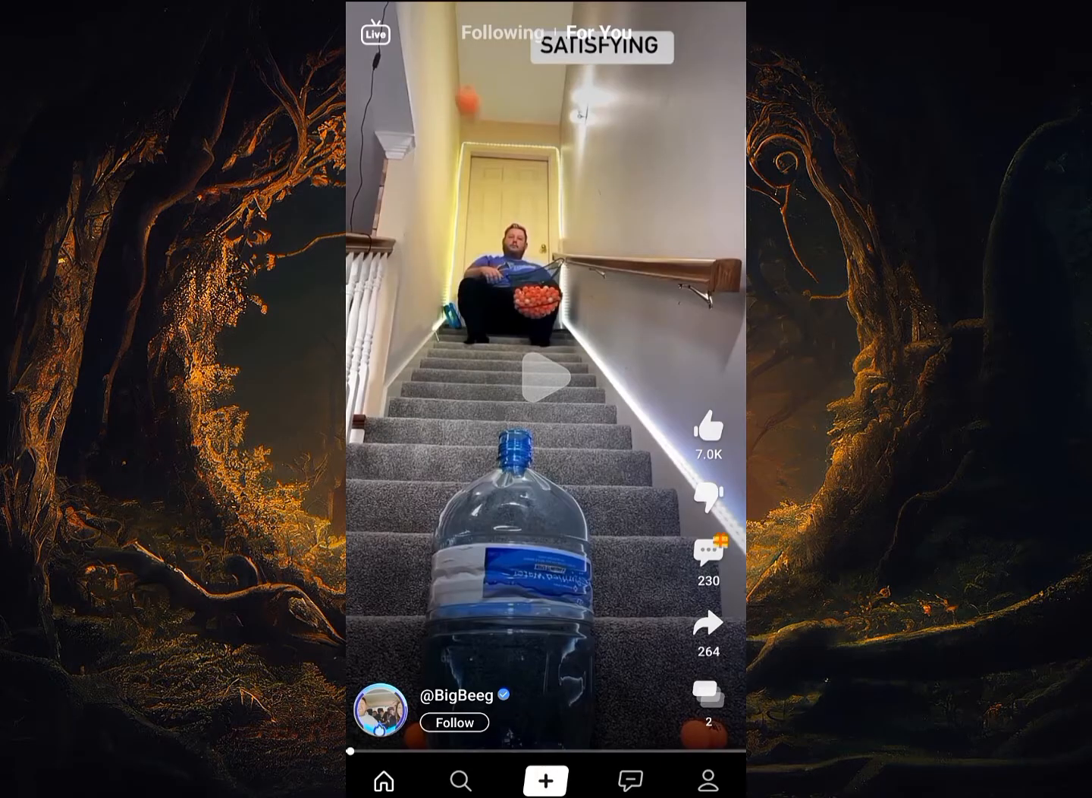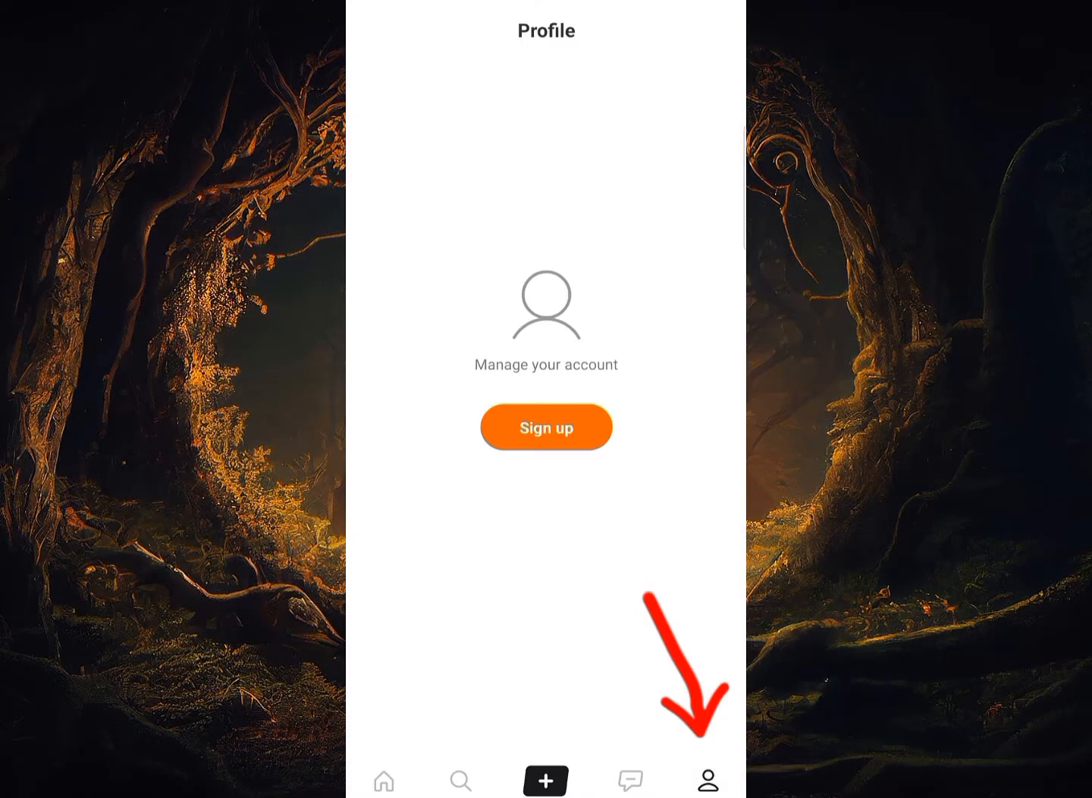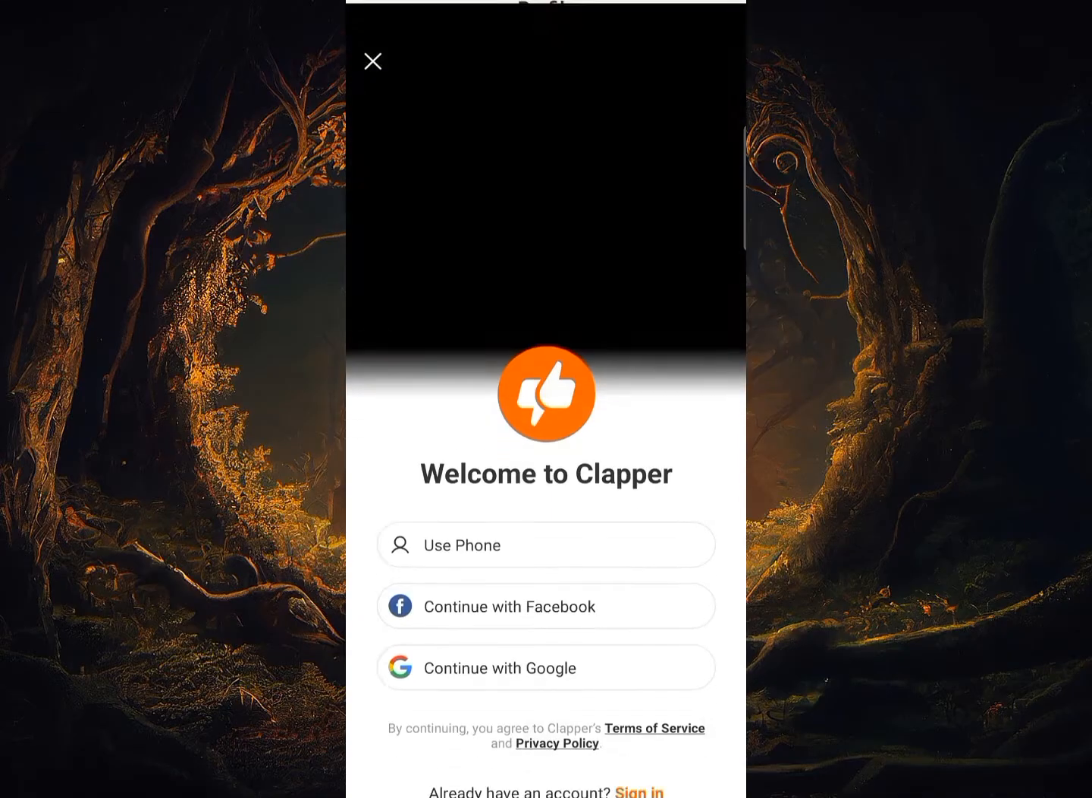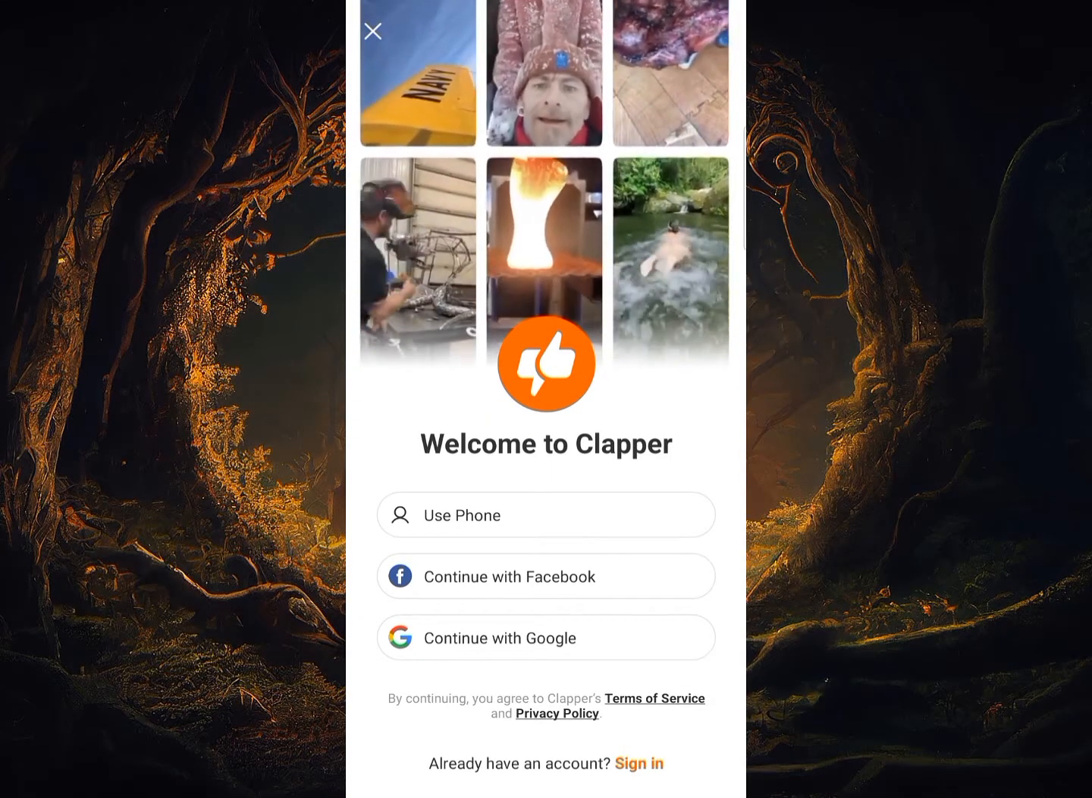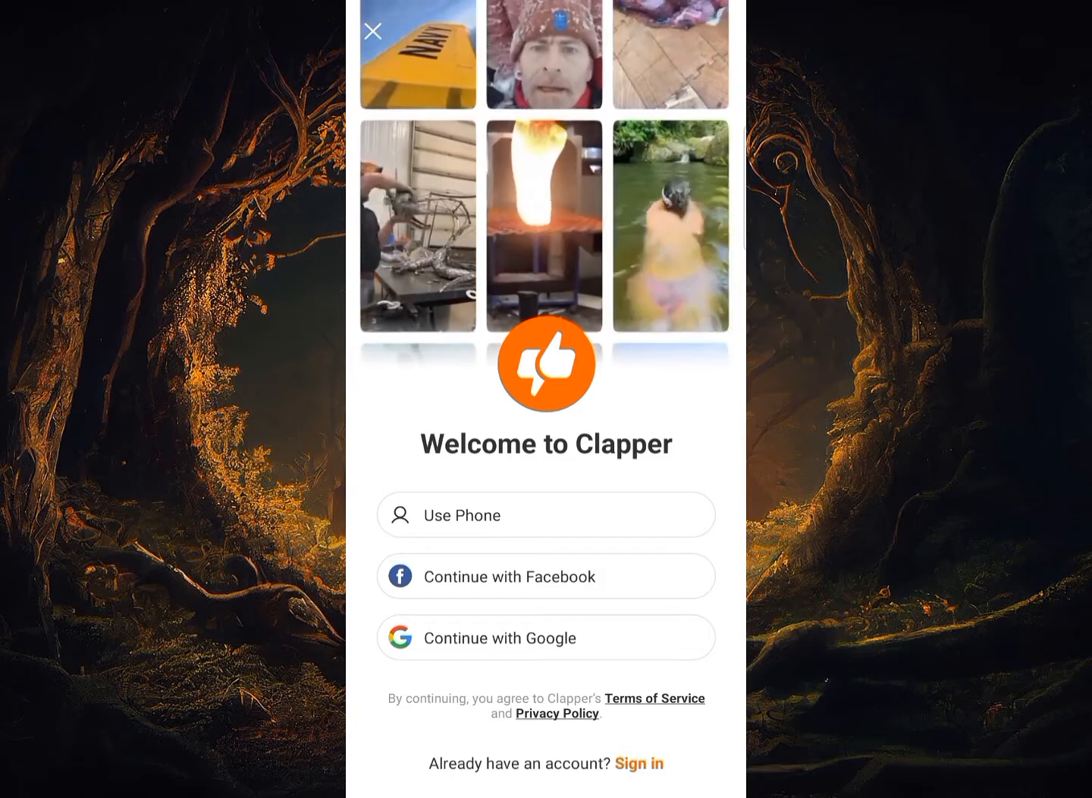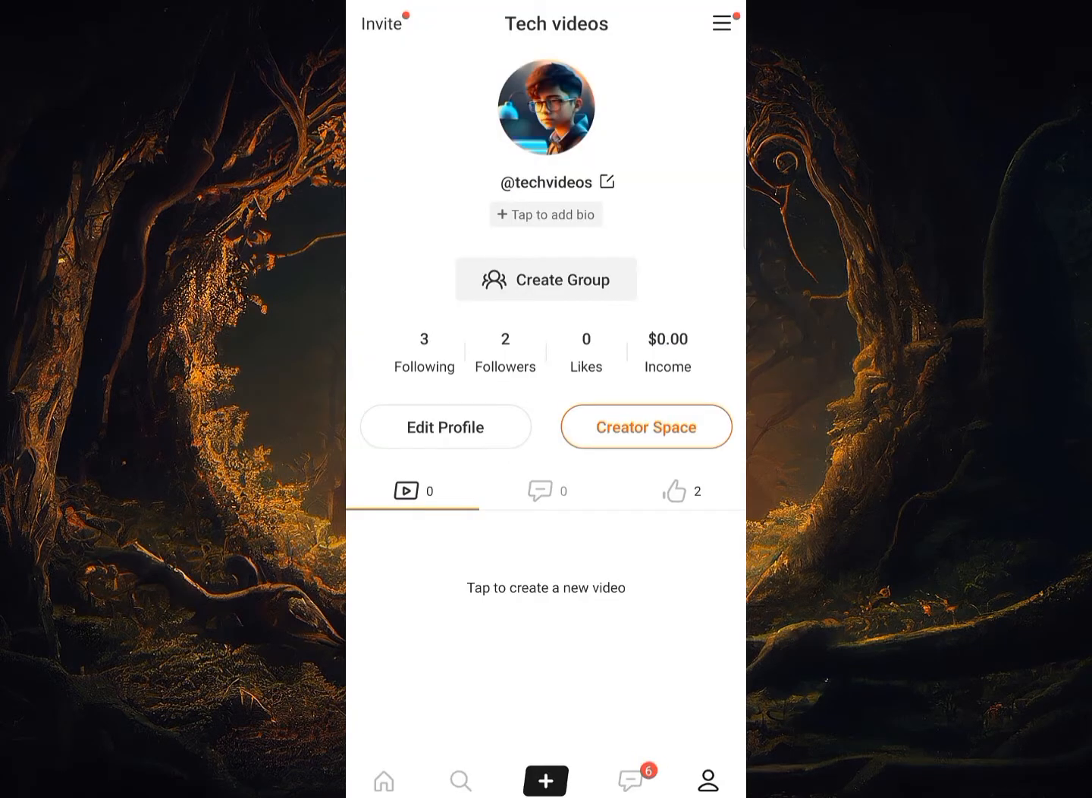Now in this video, we will go through all the features and options available on this app. When you open this app, first of all you need to log in to your account. For that, click on this profile button, click on sign up, and you can use your phone number or Facebook account or Google account to sign in. I will use my Google account. While logging in to your account, you just need to set your username, your account name, and your age. When you log in, you will see this interface.